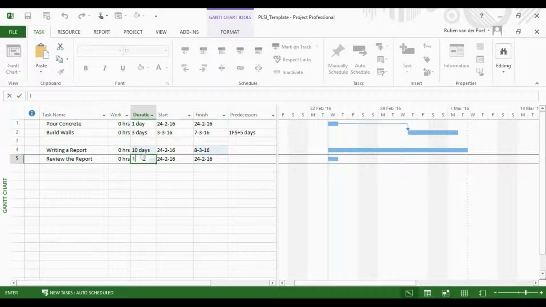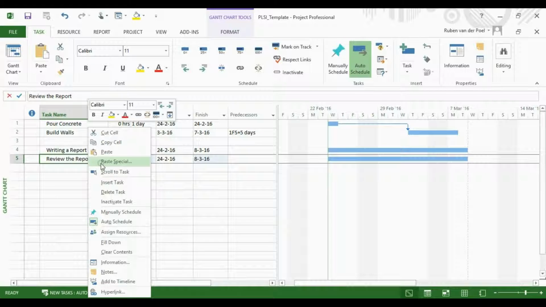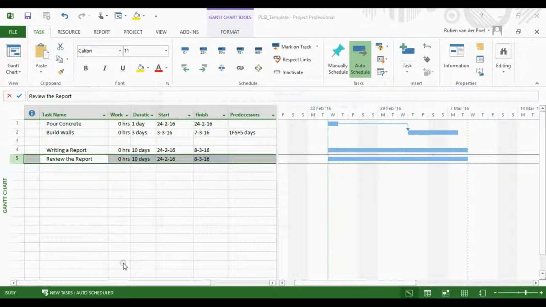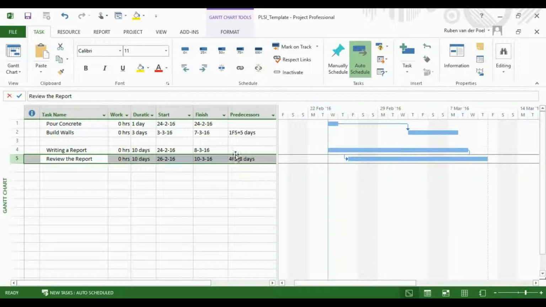We select the task review the report, right click, task information and the predecessors tab, and here the predecessor to reviewing the report is writing the report. And now we type -8 and this will create a lead, a negative lag. You can see that you can start reviewing the report 8 days before you have finished writing.